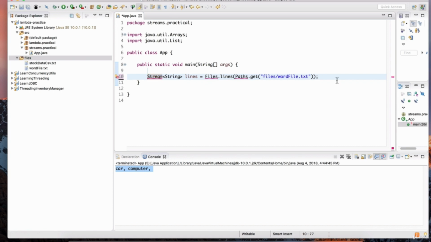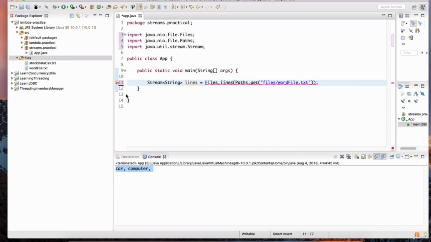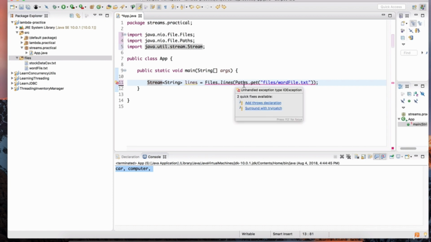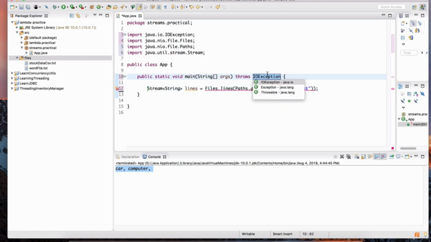So let's just do a Command-Shift-O to bring in the import, and notice that this is going to throw an exception because it's involving file handling. So we can wrap this in a try-catch block like this and put all the code within this try block, or let me do a Command-Z, or we can throw the exception in the main method. So I'm just going to do that in this case, so that all this code compiles.